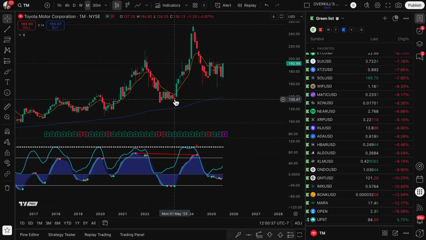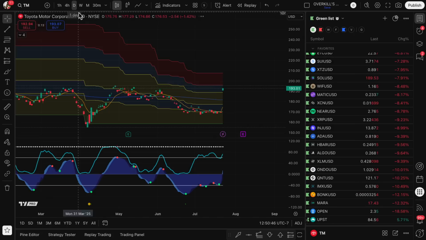Because I'm a monthly trader, right, 1 to 6 months out. So what I trade is this monthly dot. When I get that, I want to buy, and then I want to hold for 1 to 6 months. Again, I want to add on the smaller time frames.